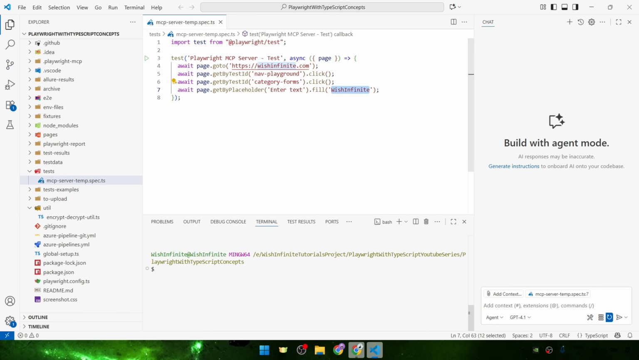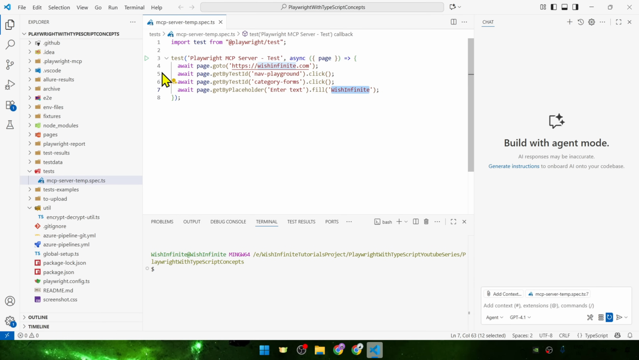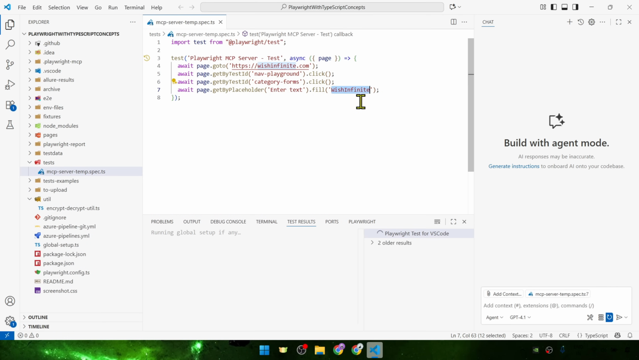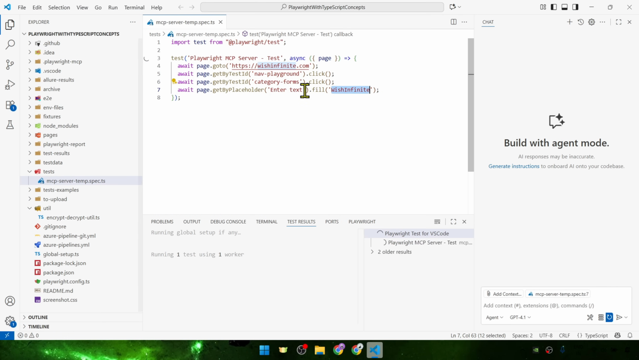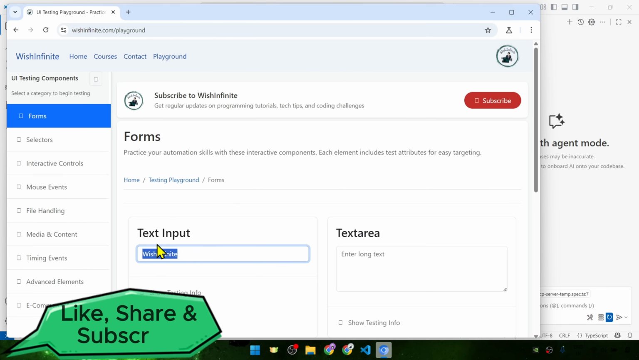So here in the program, we open this site wishinfinite.com. Then we are clicking onto forms after going onto the playground section. After that, in the code, we have mentioned that we want to enter some value here. Let me execute the script quickly, which will enter Wish Infinite into the text input field. See, now it is opening the site, and here it went to the form section under playground and then entered Wish Infinite inside this text input field.